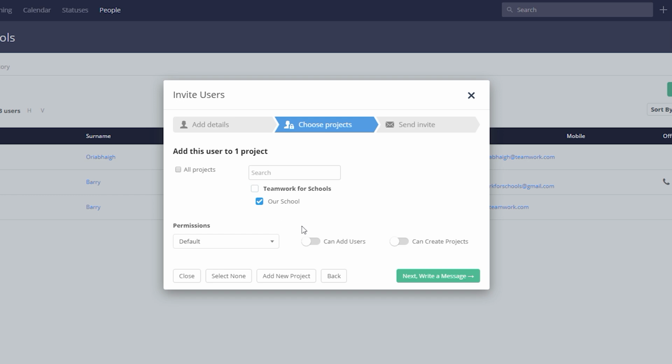Now, can a teacher, in this case like Adrian, add users? Probably a good idea that they can, so they can add in parents or students into their project for their class. And then can they create projects? So we're going to look at setting up different projects per class momentarily, but if you want to allow your teachers or staff to spin up another project, just give them this permission.